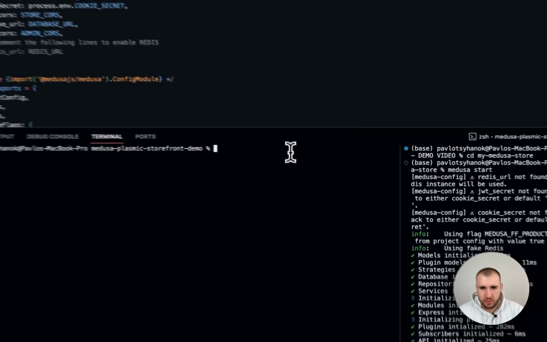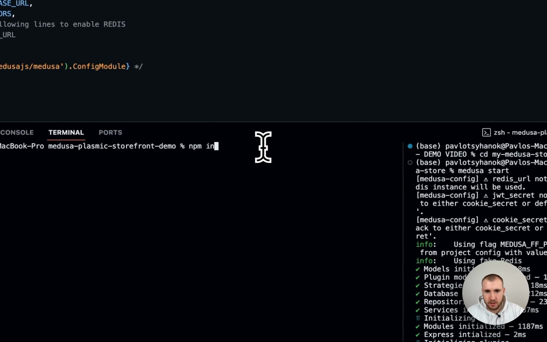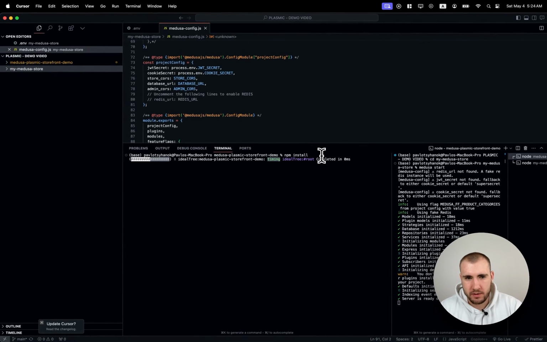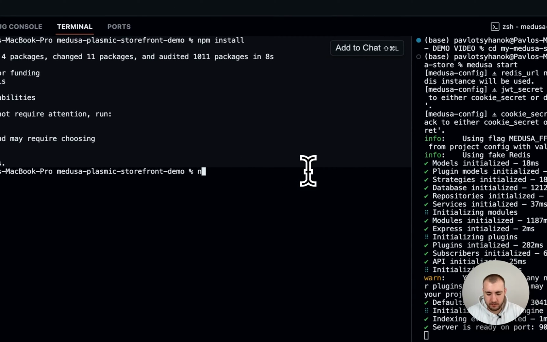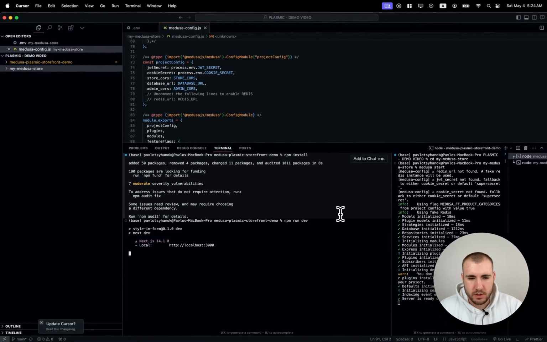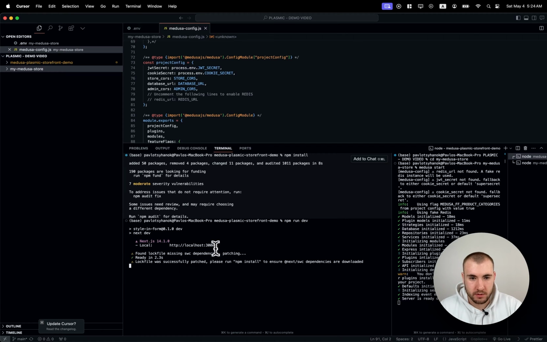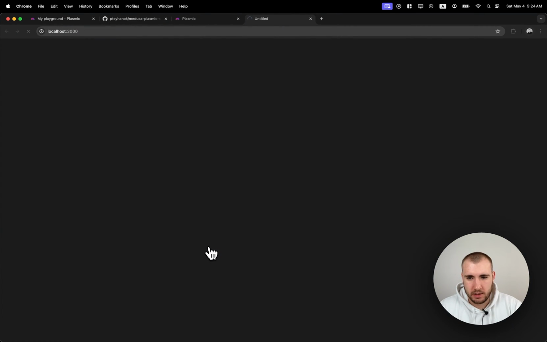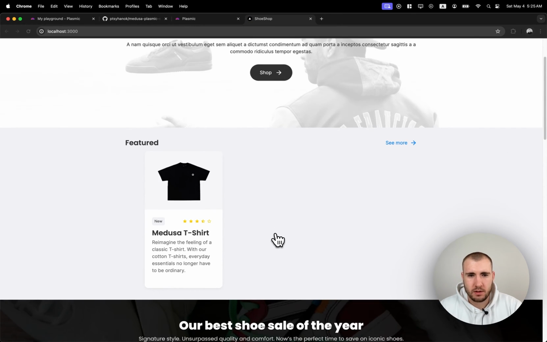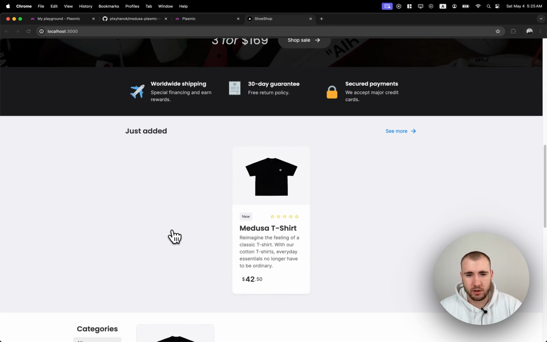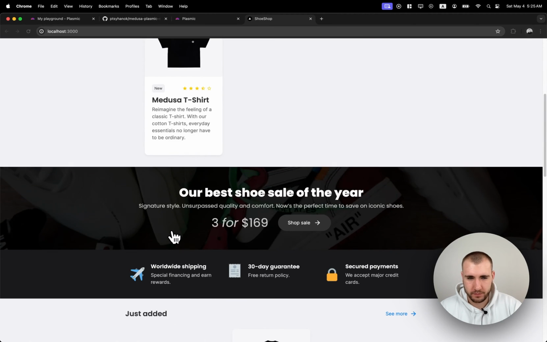And I would have to run npm install to install all dependencies for this project. And now I can run npm run dev. And that will spin up my project on localhost 3000. So if I visit that link, as you can see, it's already loading some of the products from the backend. And currently I have only one Medusa t-shirt, so that's fine.